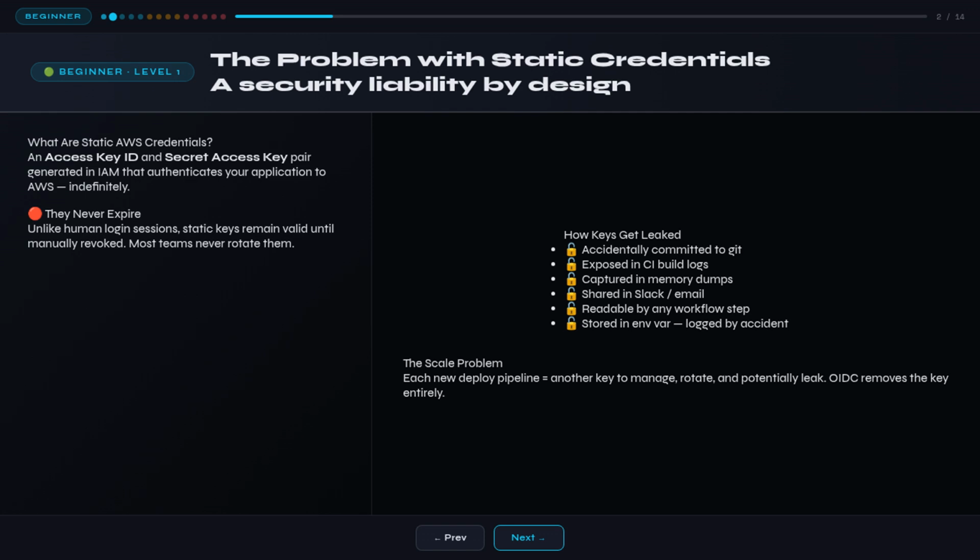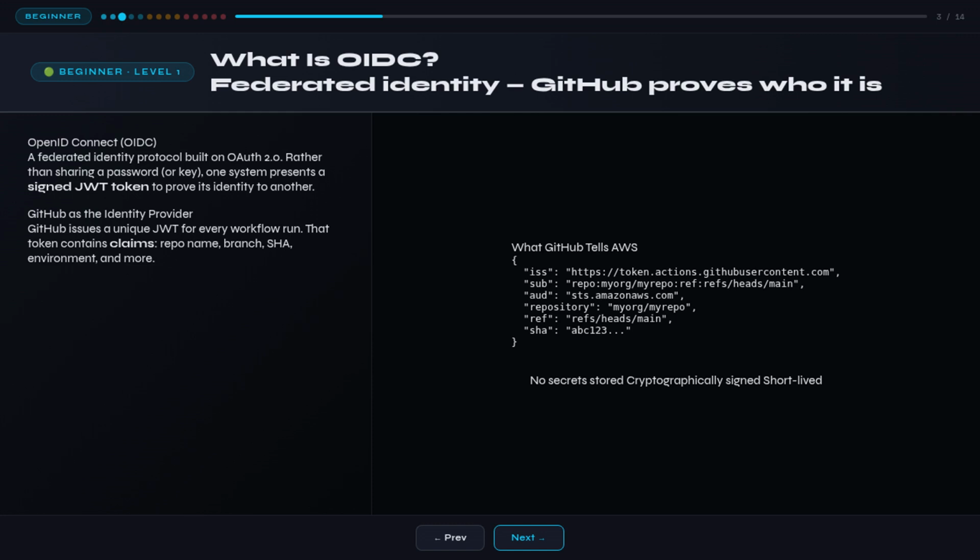OIDC replaces the static key with a cryptographically verified, time-limited token, one that cannot outlive the workflow run that created it. OpenID Connect is a federated identity protocol built on top of OAuth 2.0, and it solves a fundamental question: how does one system prove to another who it is, without sharing a password? The answer is a signed JSON web token, issued by a trusted identity provider and cryptographically verifiable by the relying party. GitHub acts as that identity provider for every workflow run.